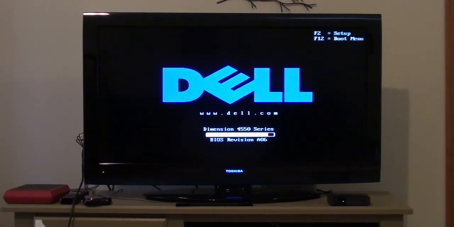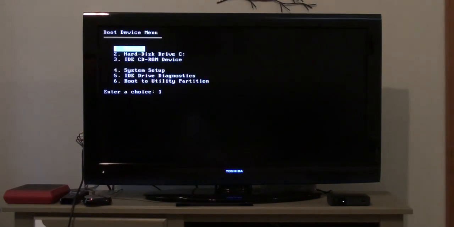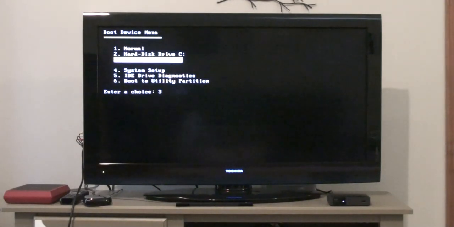Press F12 for the boot menu. Okay, CD-ROM again. You can see how troubleshooting can be quite involved. Just basically takes a lot of experience and knowledge to work through these kinds of problems.